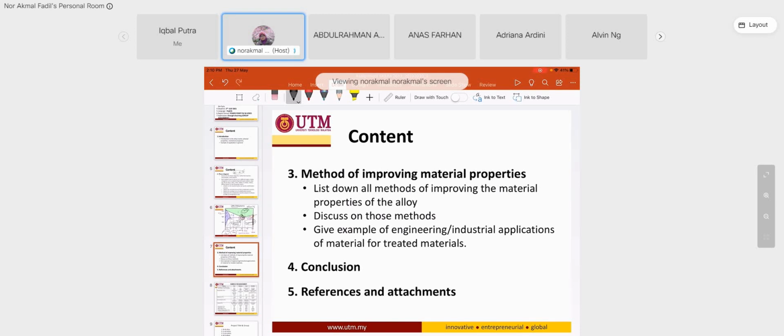Again, I would like to repeat the method of improvement. How your alloy is being improved. You need to find any improvement that has been studied to increase the performance of the alloy. And then references. Okay, please learn how to write proper references. Do not just copy and paste the link. Okay, there is a format for writing references.